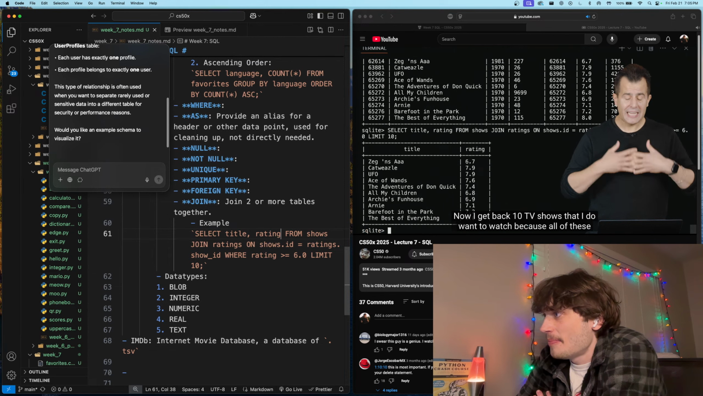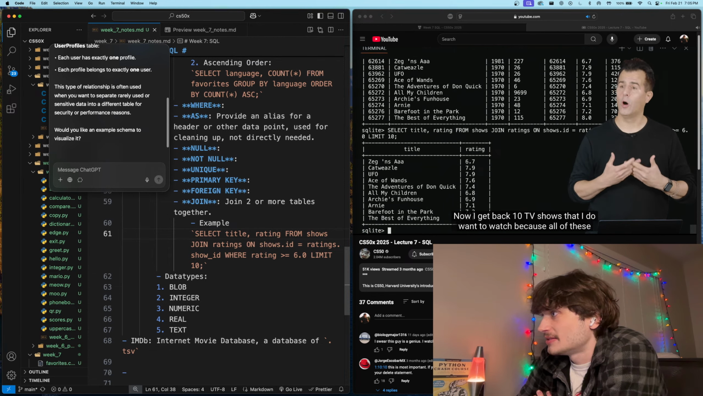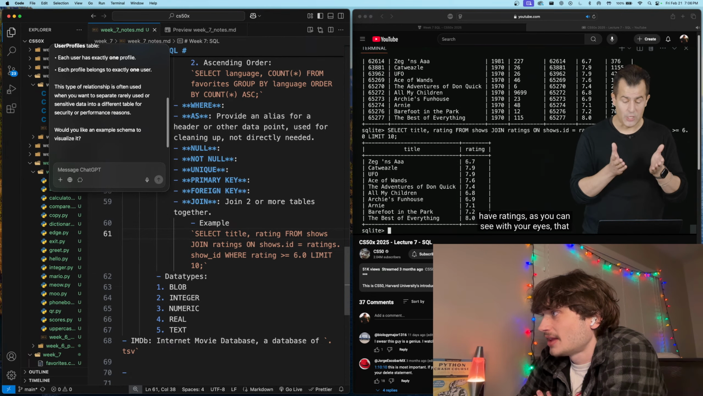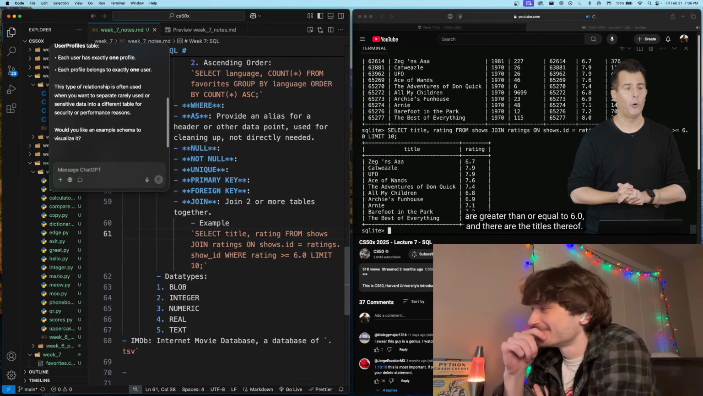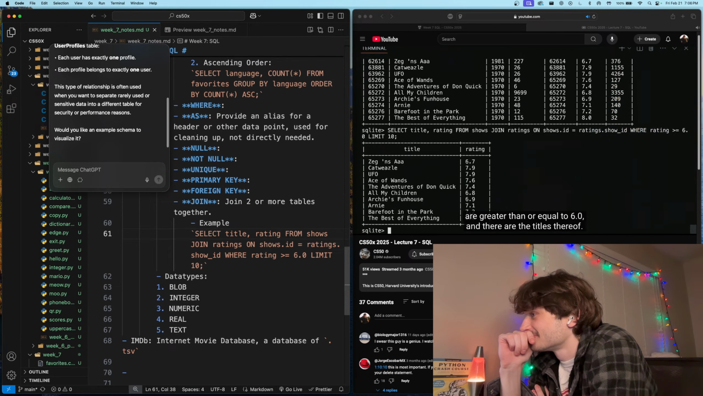Now I get back 10 TV shows that I do want to watch, because all of these have ratings, as you can see with your eyes, that are greater than or equal to 6.0, and there are the titles thereof.